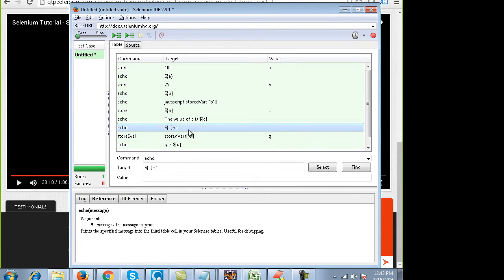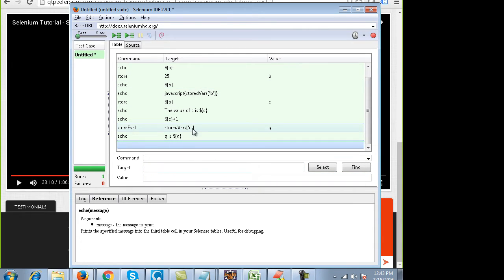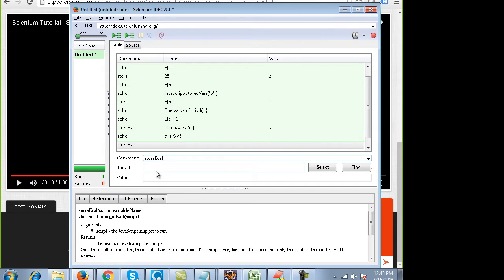Now if you have to increase the value of C by 1, okay, now C is a string. Basically it's not a number, it's a string. So if you want to increase the value of C by 1 and store it somewhere and print the number, then you will have to use the command first of all store eval, right. Then in the target you need to write new number. Okay, you need to create the object of the JavaScript class number, and in that you need to write stored vars. From the stored vars get me the value of C.